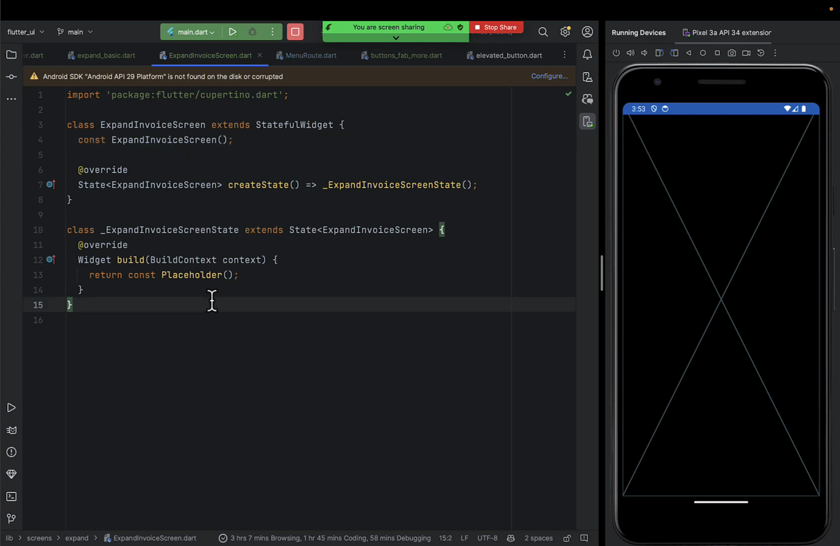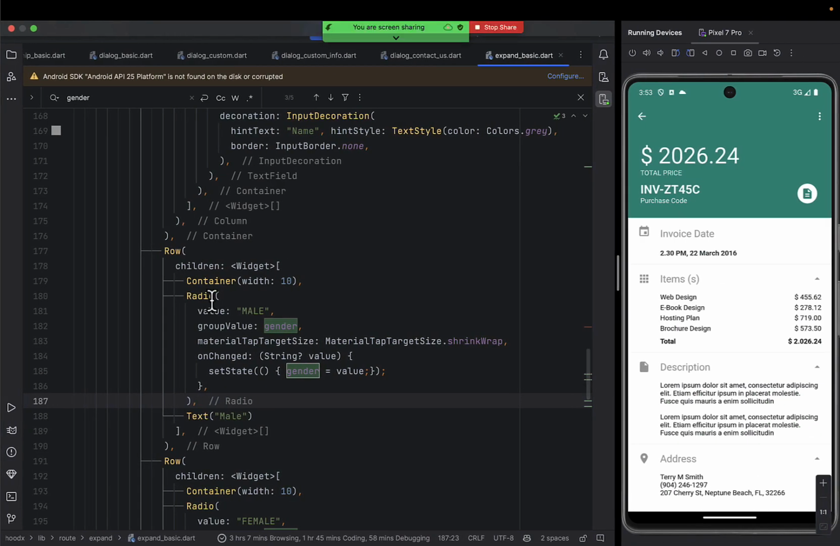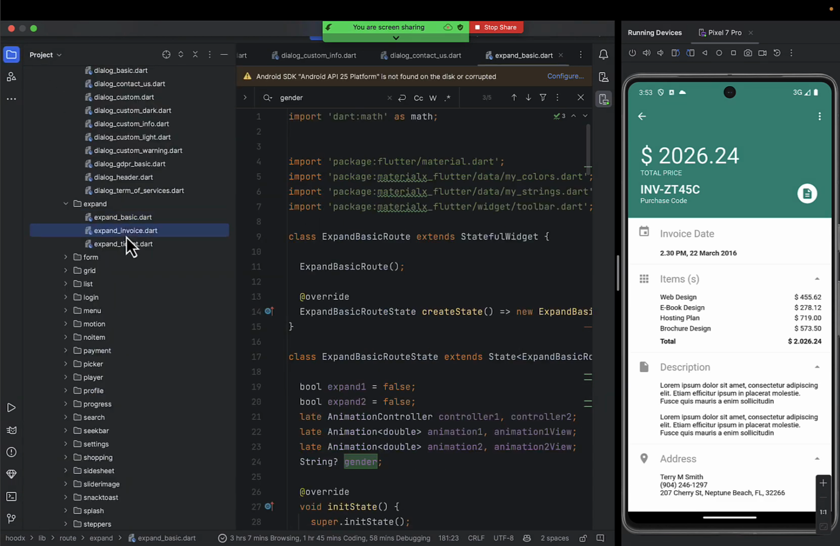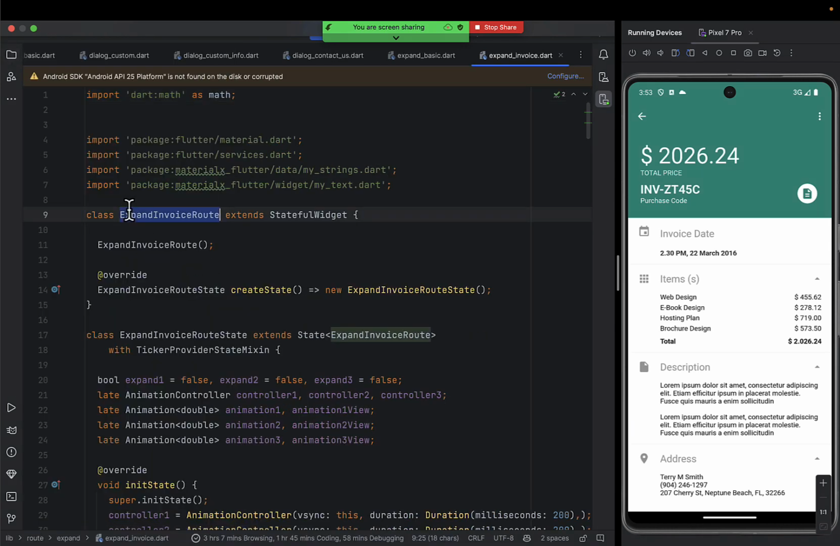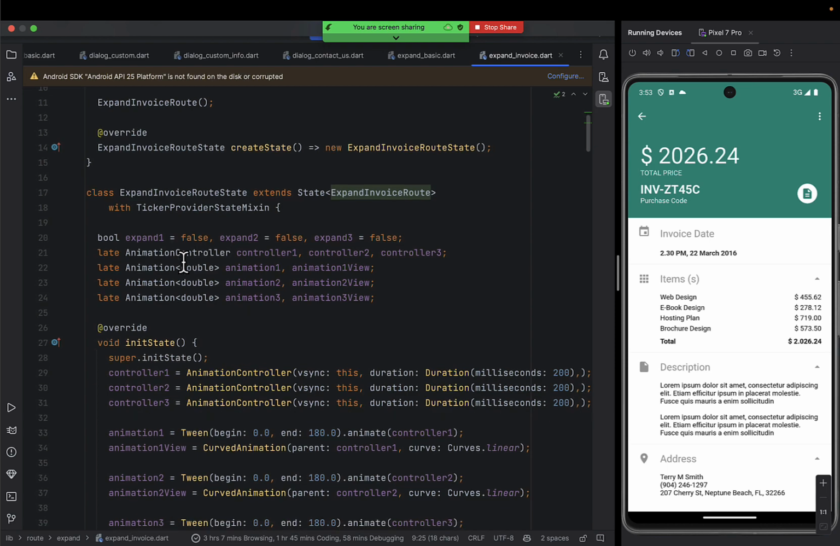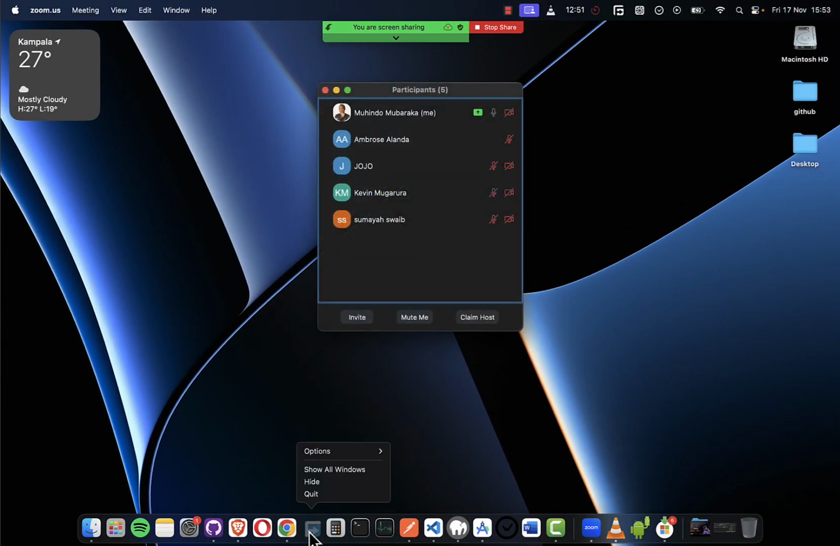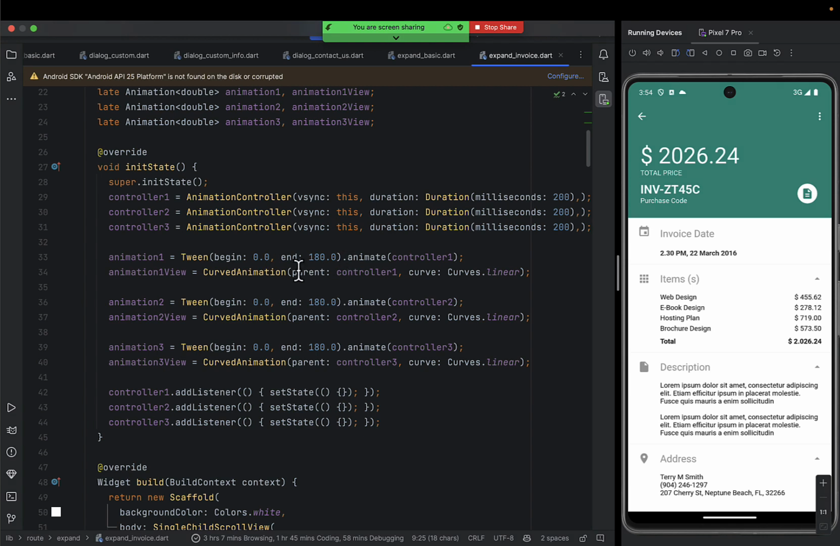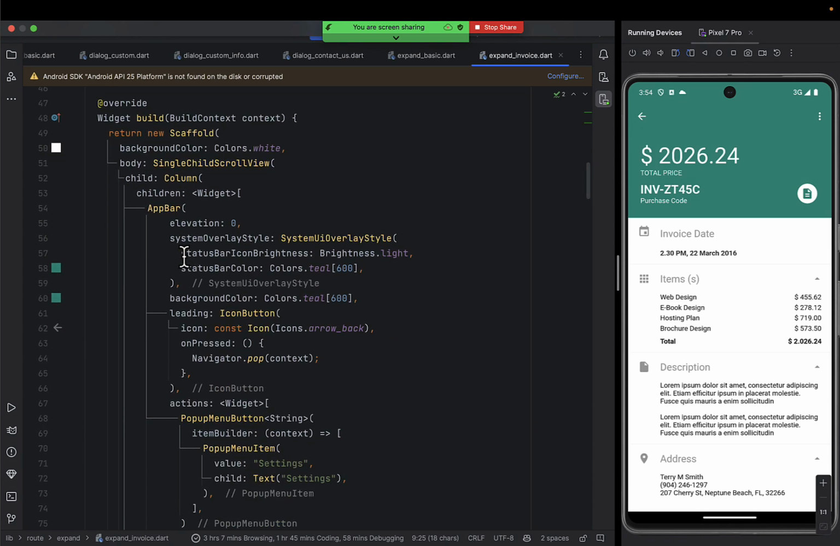Expand invoice screen, and let's go ahead and start designing the invoice screen. Go here, expand invoice screen route, and we're going to begin by creating this screen. You see there's a lot of controllers in there, but no problem, we're going to create it. We're going to do what it takes to come up with something beautiful like this.